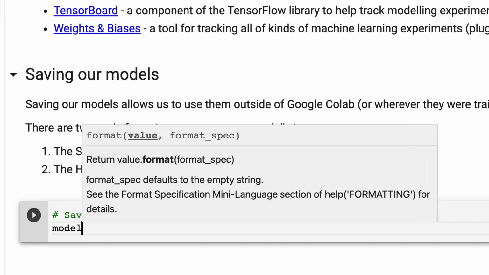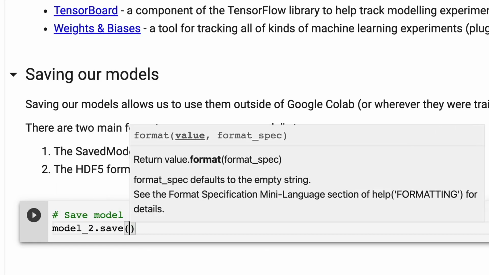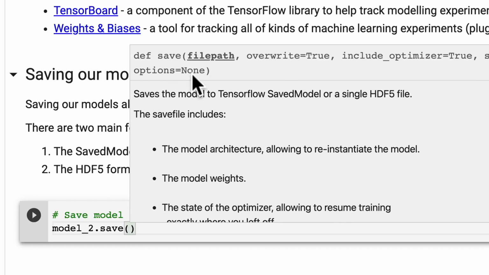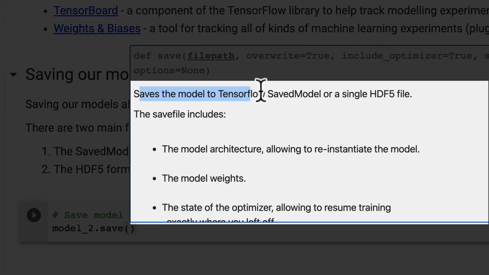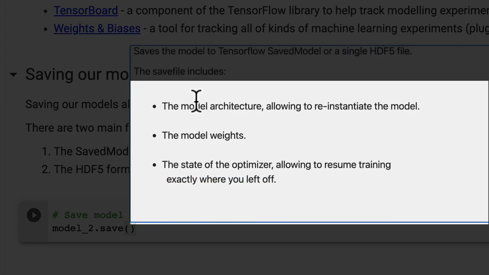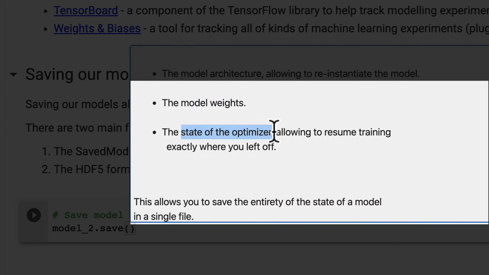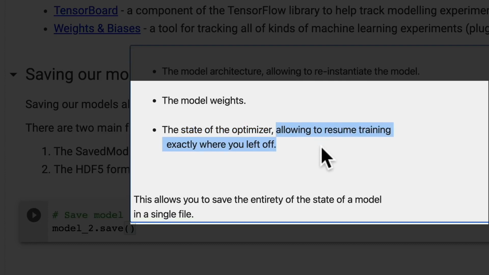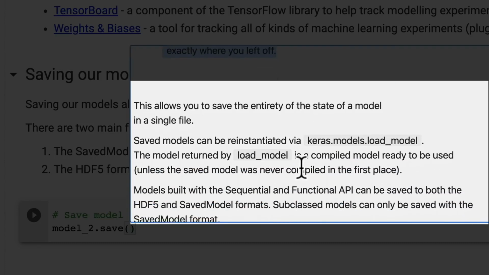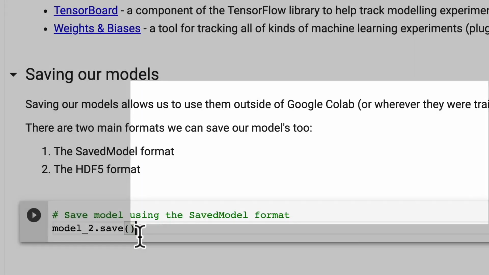Now, we can do so, go model2.save. And then if we check out the doc string here, saves the model to TensorFlow saved model or single HDF5 format. Okay. The save file includes the model architecture, allowing to reinstantiate the model, weights, in other words, the patterns our models learned, the state of the optimizer, allowing you to resume training exactly where you left off. That's handy. All right, so let's try it out.